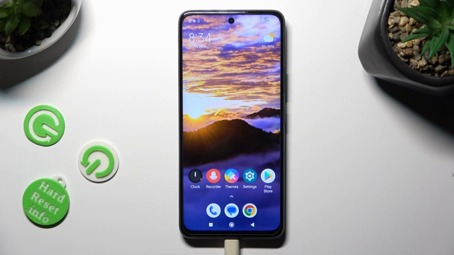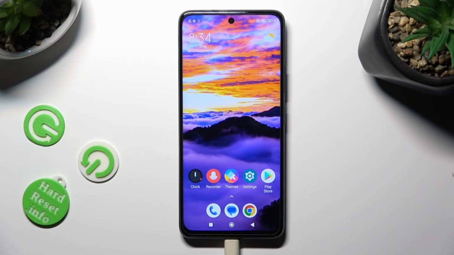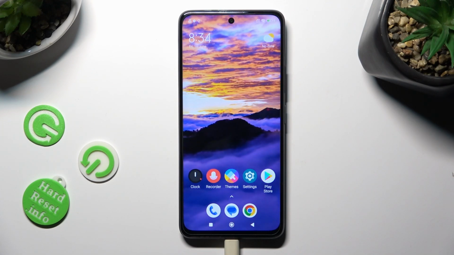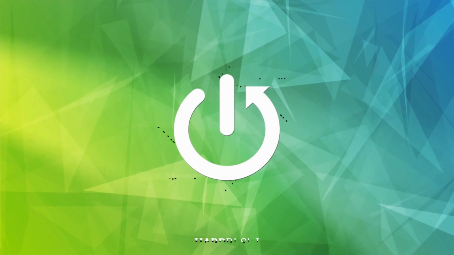Hi, in front of me is POCO X3 GT, and today I would like to show you how you can rename it.